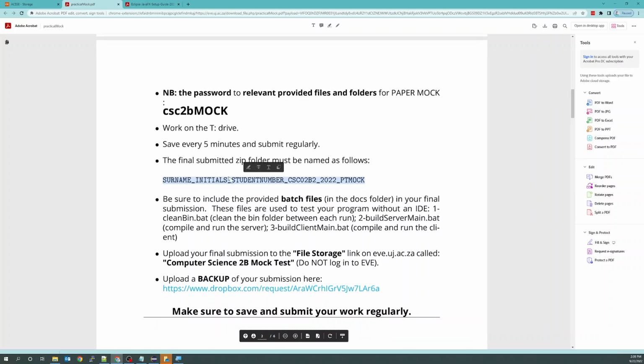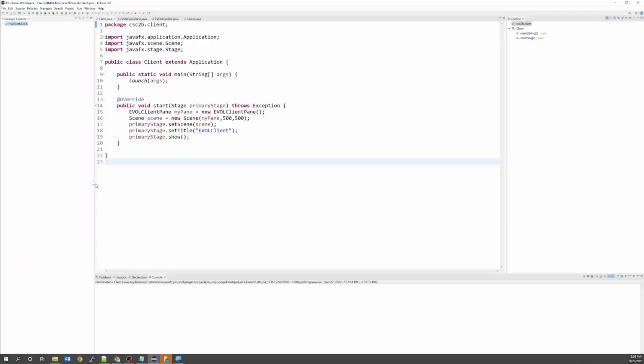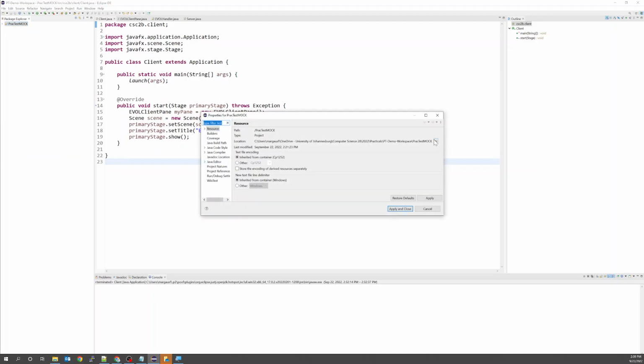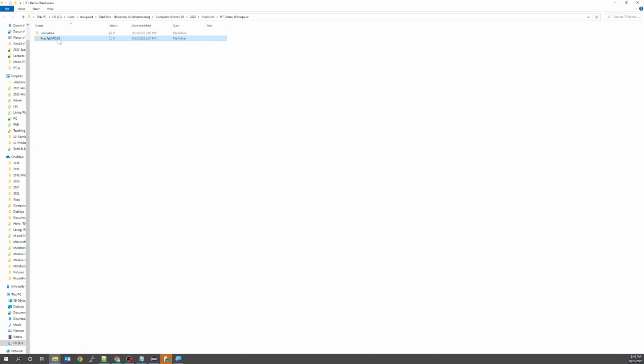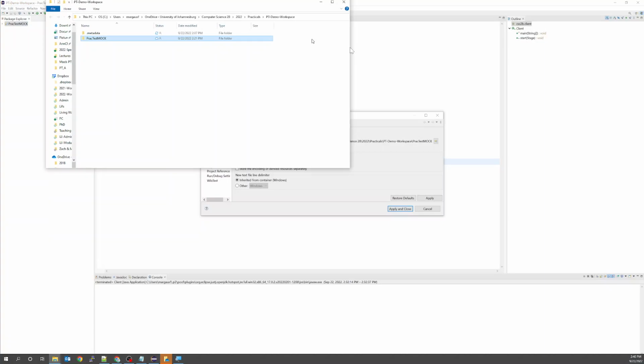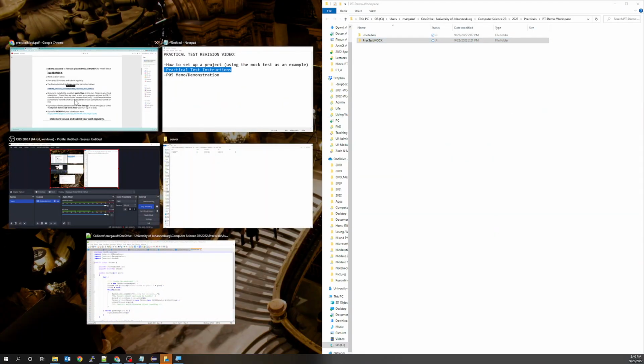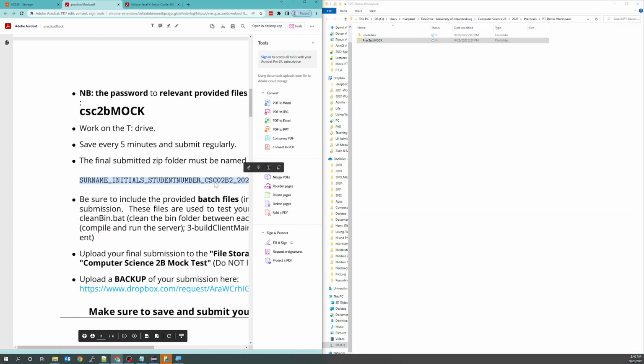Just for demonstration purposes, let's pretend that in the test I have completed this entire test. What I'll do now is go to where this is stored, which for you would be on the T drive. If I open this up, I have to compress this and save it in the correct format, the same format as is specified over here: surname, initials, student number, and so forth.